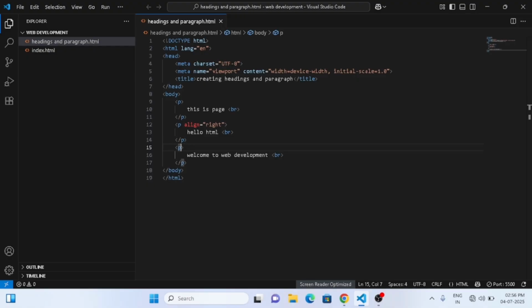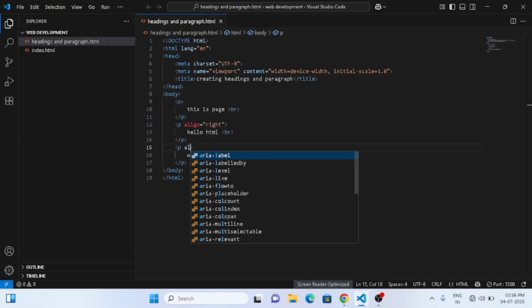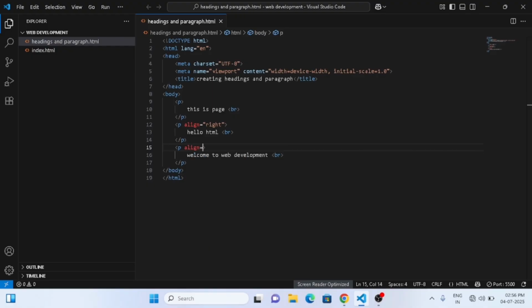<p align="center">. Here I am writing center. This is one of the values in alignment. I am saving. Center. Let's run the code.